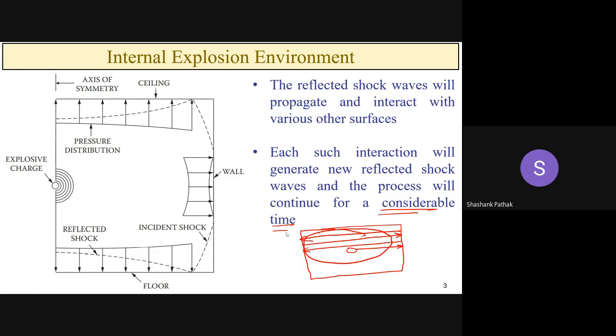So this thing will keep on happening for a considerable amount of time, and once this has been completed, because slowly there will be some pressure leakage, some damage in the building, so there will be some cracks. Because of all of them, there will be some kind of attenuation of all these waves, and slowly these waves will decay. But it will be present. So now you can appreciate how complicated the phenomenon may be.